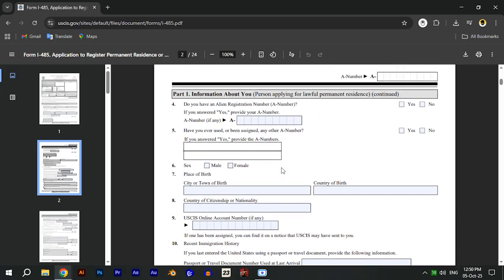Sex. Indicate whether you are male or female as shown on your birth certificate issued at the time of birth or as provided in the closest available secondary evidence submitted to USCIS.